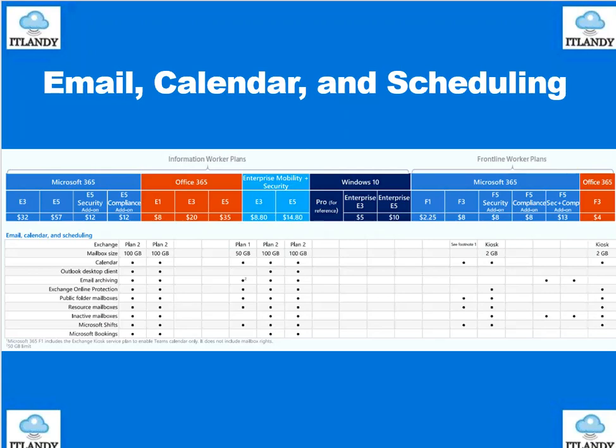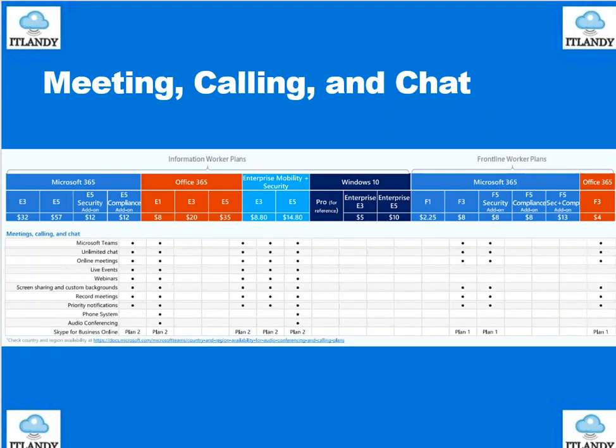This is the second part. So we covered the apps, and now the email, calendar, and schedule. You can review it here when needed, and I will put a reference to it. The last part for this video is going to be around meetings, calling, and chat, still within the same area.